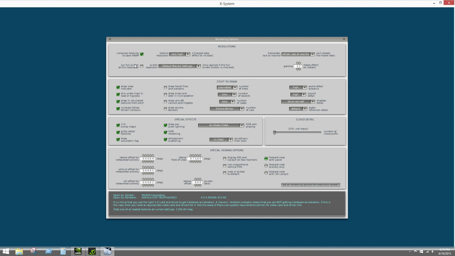So far we've covered this bit. Right. So before we move on to the special effects, let me just tell you one thing about texture resolution.